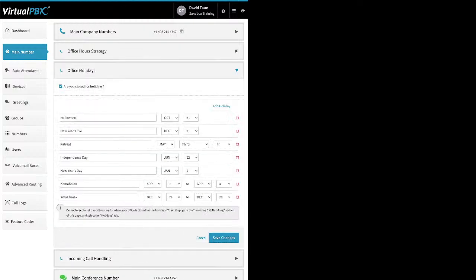Then we have office holidays. So first, are you closed for holidays? Put a check mark here. And then you have the option here to add holidays. You have single day, date range, and advanced, right? Each one of those creates a new row. Here you would give it a name, and then you select the month and the date, right? Then you would click on Save Changes.